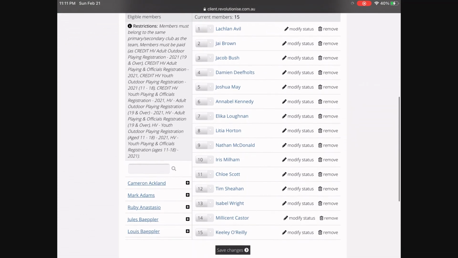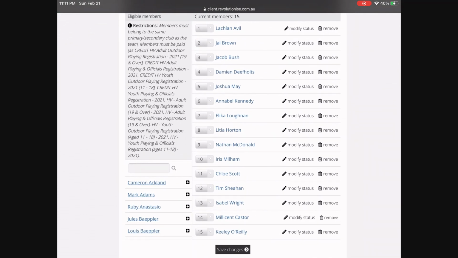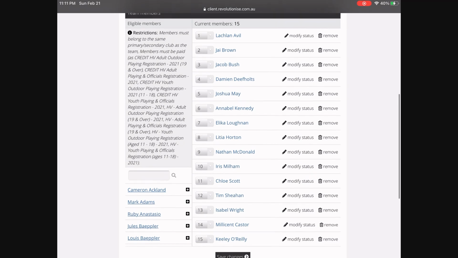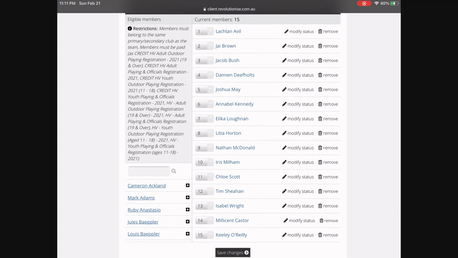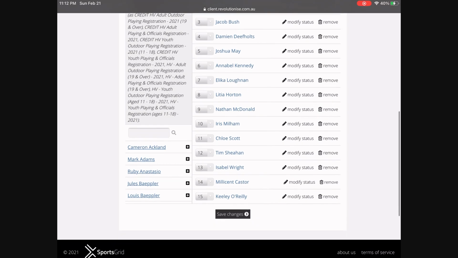You will then be able to go down and you'll see your eligible members are here with the extra members on the side that you could add to the team. These will come from members who are registered in 2021 to your club. If the member that you're trying to put into the team does not appear on this list on the left, then they are not registered or there is an issue, please contact one of your friendly competition staff members to see if we can help you with that. Once you've added your team members, you'll click Save Changes.